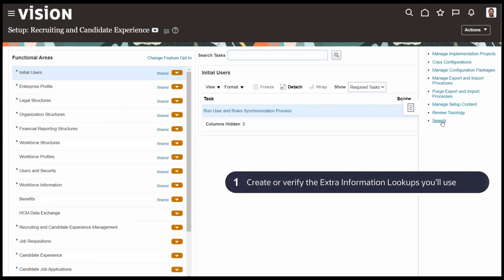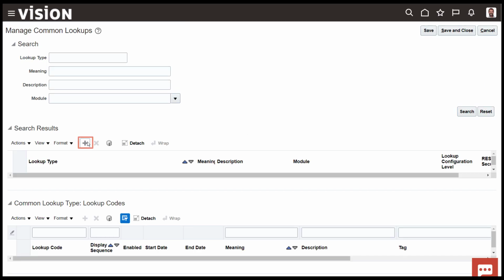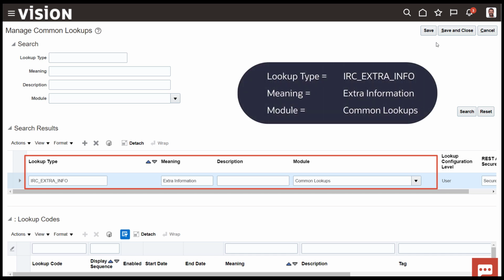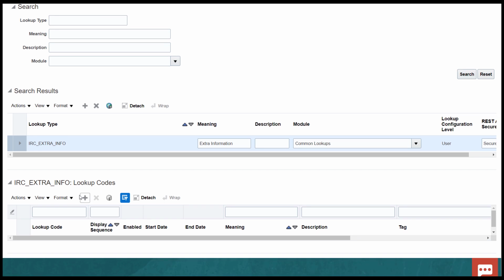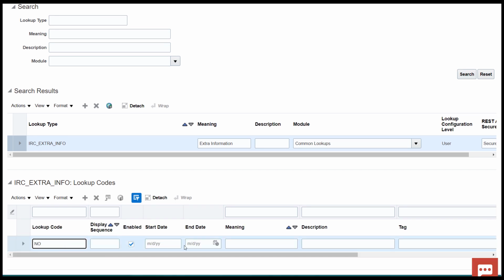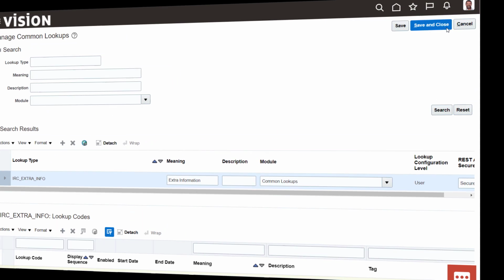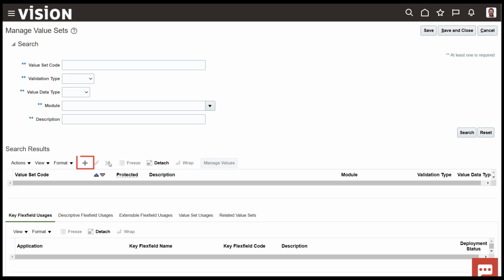Navigate from Setup and Maintenance to the Manage Common Lookups task and create the lookup. For the lookup type, meaning, and module fields, enter the following information. Now create the lookup codes, which will be the answer choices. We'll create simple yes and no options, placing the names in both the lookup and code meaning fields. Save and close.